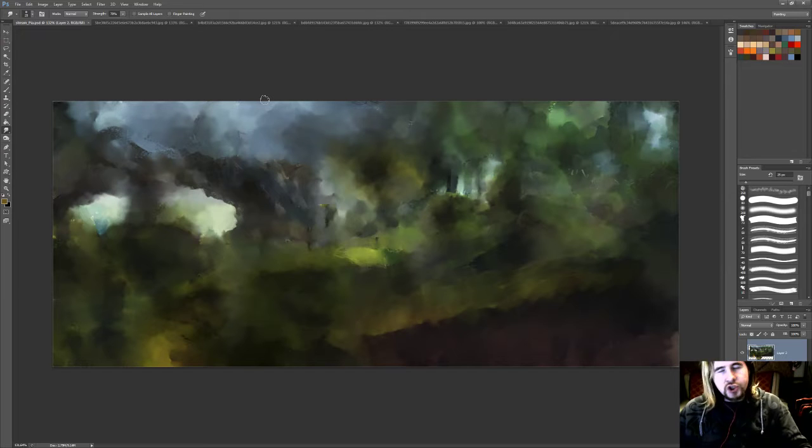For me personally, it's just way quicker to photo bash and blur the photos and get interesting colors here and there than to work from a palette.